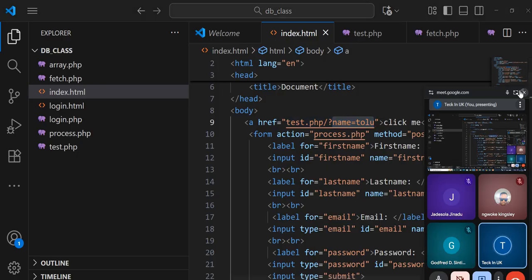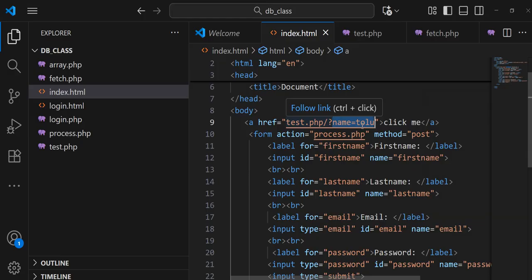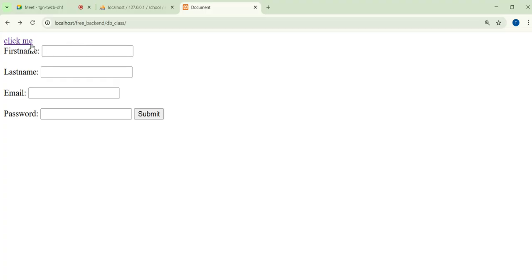When I click on it and it's going to this page, it's going to add this name equals to Tolu as part of the information that you're sending to that page. Okay, I will explain now.